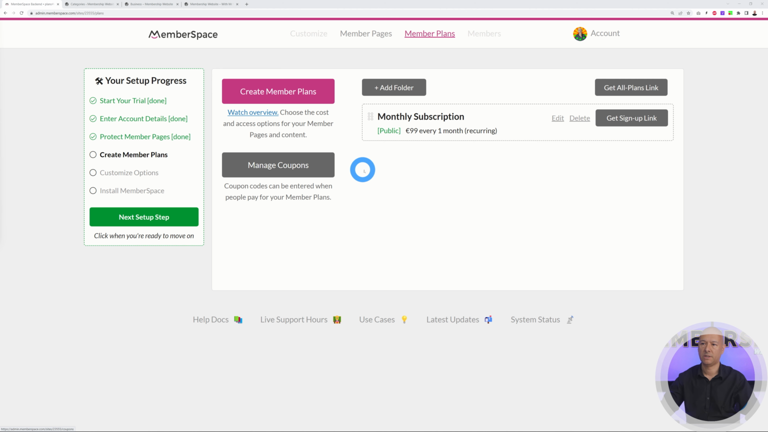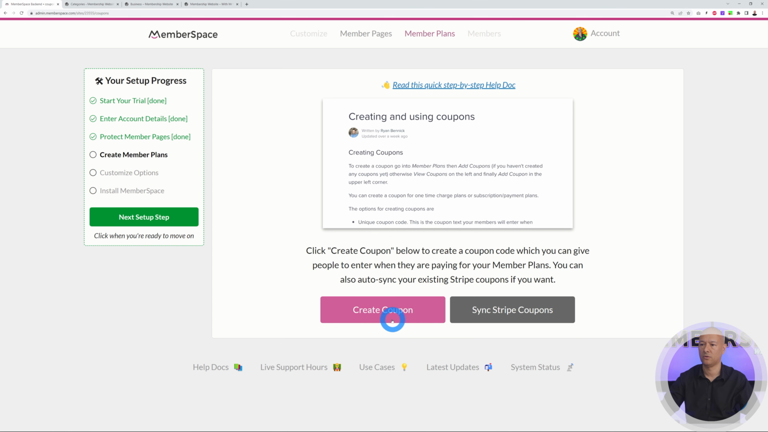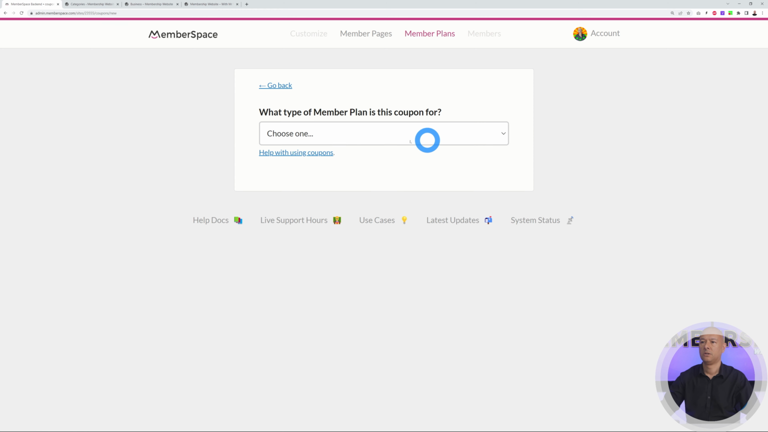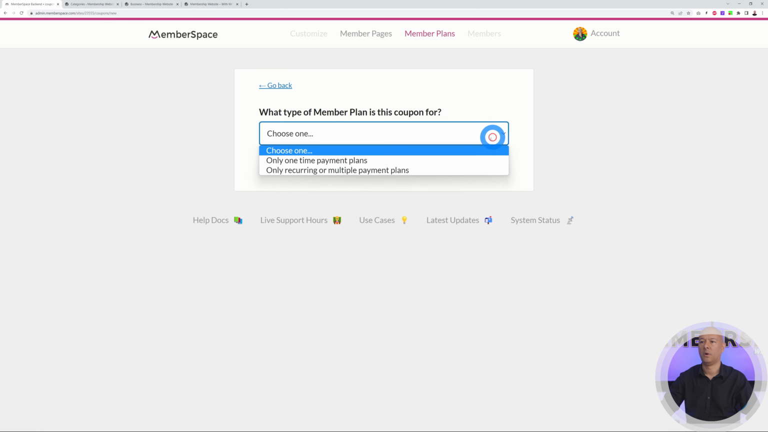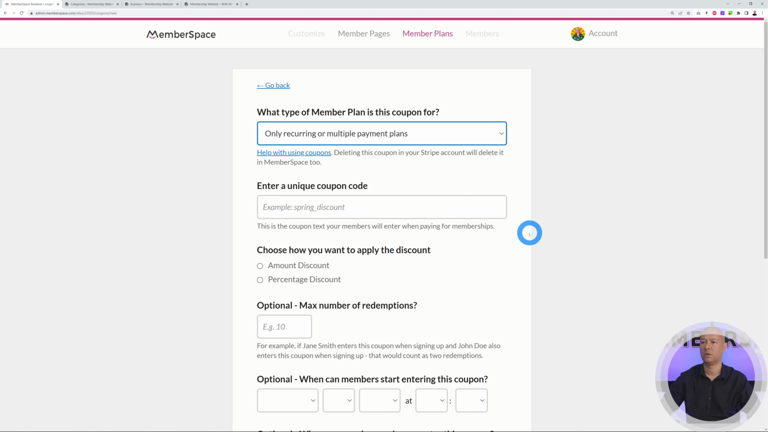And right here by the side, you see manage coupons. So you can also create promo codes, coupon codes, which is a very nice marketing strategy to increase conversion. So let's click on manage coupons, and let's create one together. So all you have to do is click on create coupon. So what type of member plan is this coupon for? So we have only one-time payment plans or recurring payment. So the one we have at the moment is a recurring payment. So we're going to click this one, select this one, sorry.